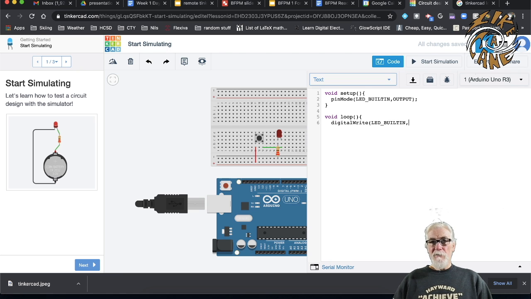And then a comma, and then after that, how do we want this thing to be written? And we're going to type the word in all caps, HIGH, which means turn it on, basically. Give it a plus 5 volt signal. So that's a line of code. We end it with a semicolon.